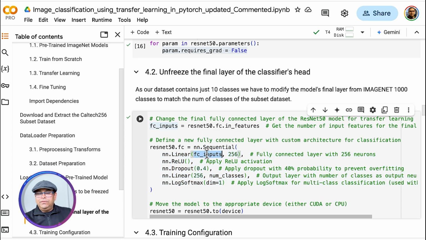The first layer is a linear layer, which connects the final layer of ResNet 50 to another 256 neurons. So we created a new layer with 256 neurons. We added a ReLU to it. We added dropout to it. We have explained these terms before, so we are not going over it again.